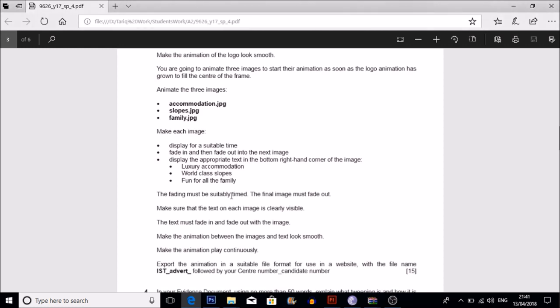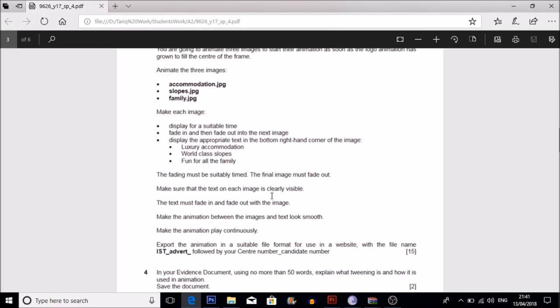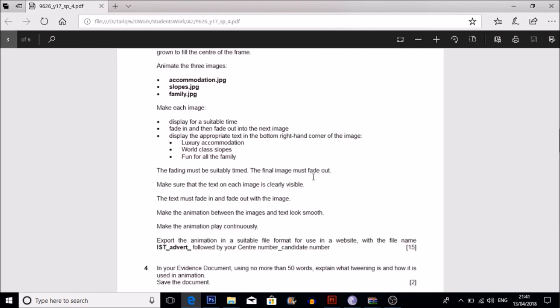The fade must be suitably timed. The final image must fade out. Make sure that the text on each image is clearly visible. The text must fade in and fade out with the image. Make the animation between the images and the text look smooth.